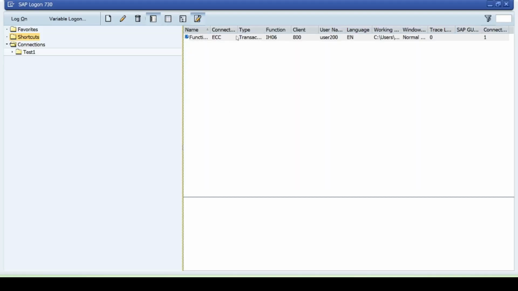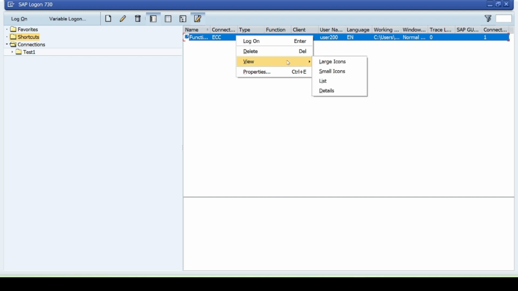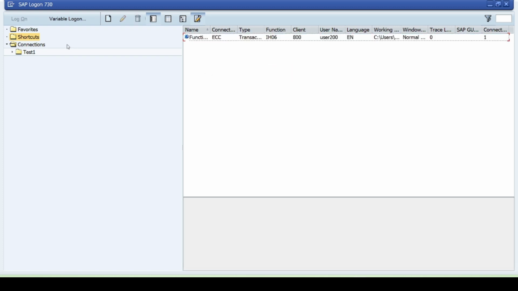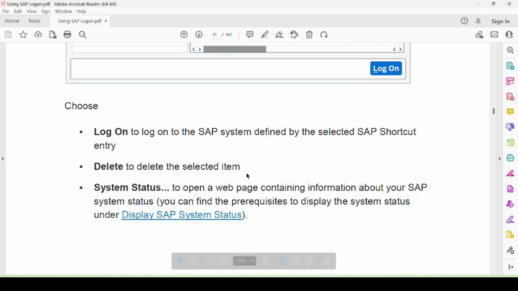In the shortcut menu also we have different views. If you select large icon, small icon, list, details, these views we can select in shortcuts also, as we discussed in connections.